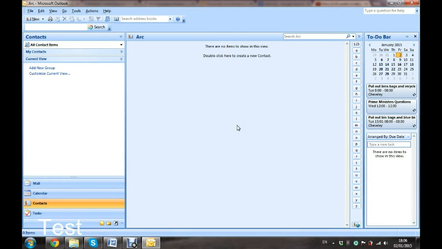Okay, hello. This is a short tutorial to show you how to export contacts from an Outlook program and then import them into another Outlook program. In this case, it's from Outlook 2007, and I'm going to export the contacts into a folder. I'm then going to transfer it to another laptop which has Outlook 2013 on it, and I'm going to import them into that more modern Outlook program.